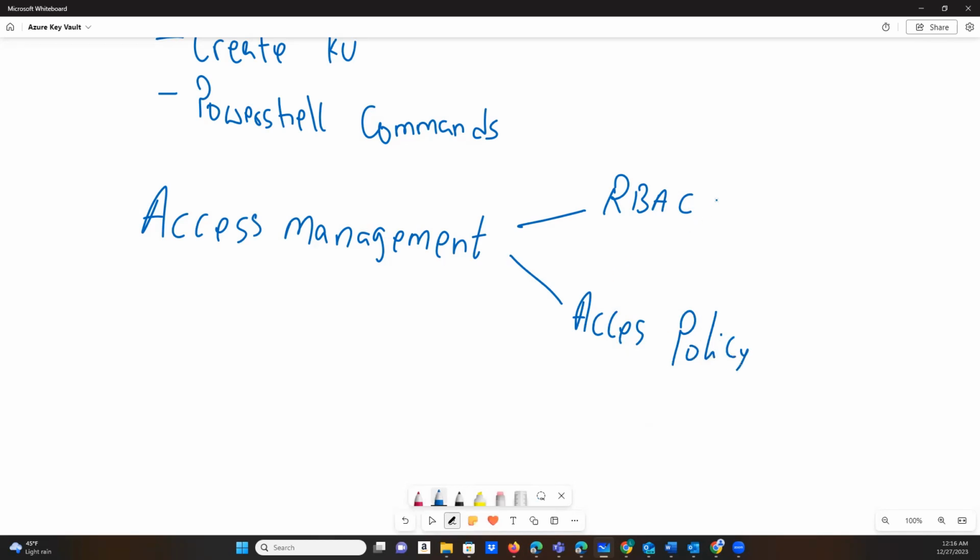All right, so we're going to talk about the two options that are available for managing access to the key vault. It's very important. Why do we need to implement access management? Because you want to ensure least privileged access to the key vault.